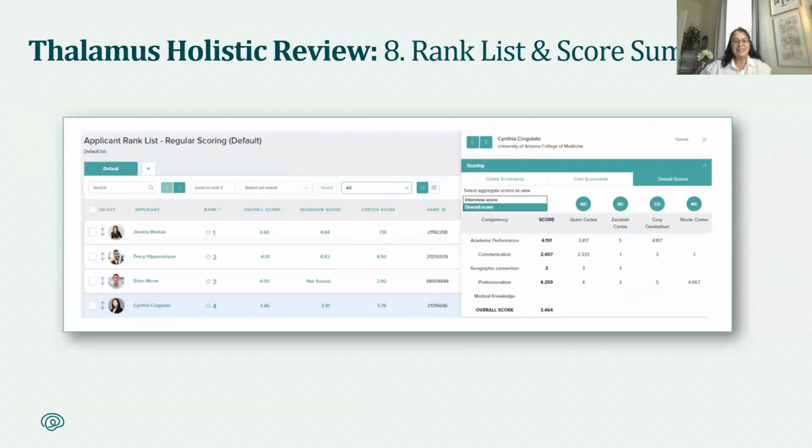And then last but not least, again, I think I said that earlier, but that overall score is going to then build that rank list for you directly within Thalamus Core and allow you complete customization of your rank list. You can manage it any which way you want. It will provide you everything that you need in order to manage that rank meeting completely paperlessly.